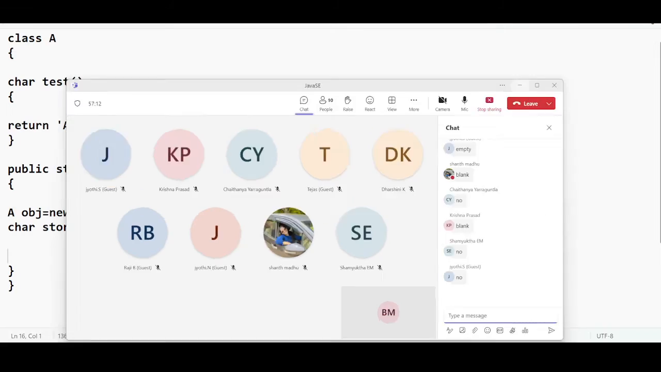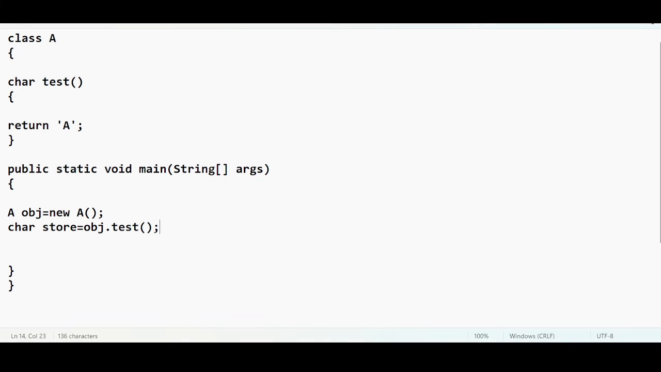No. Why no? Because we need to print the value that is stored. So for that, I am using System.out.println, with the variable store itself. Now I think we get an output, right? What output will we get now if I run this?